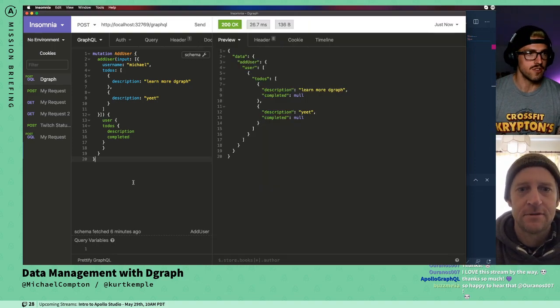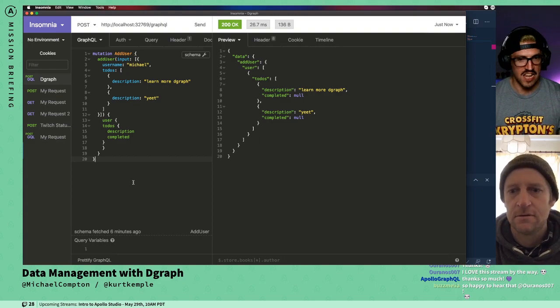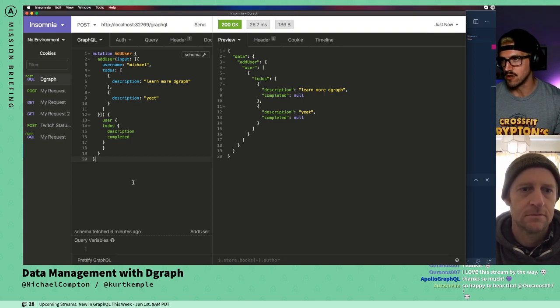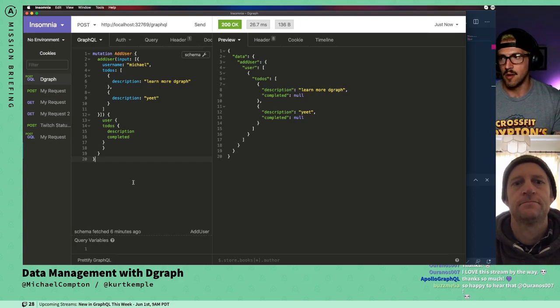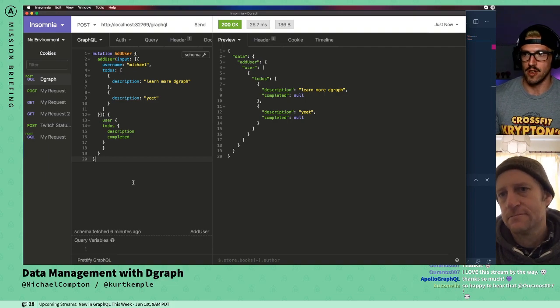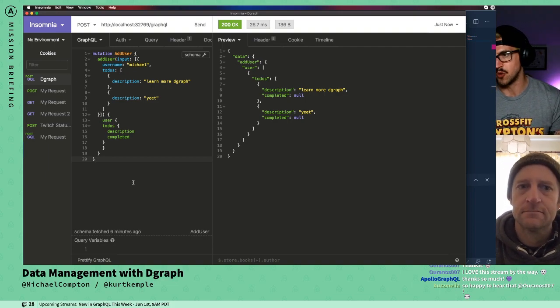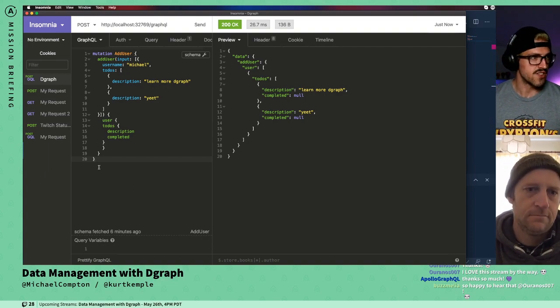For anyone who's not aware, you're just seeing it updated. I'm hitting Command Enter in GraphiQL, Insomnia, GraphQL Playground, most of these things. Command Enter will run the query or mutation that you have on the left-hand side.